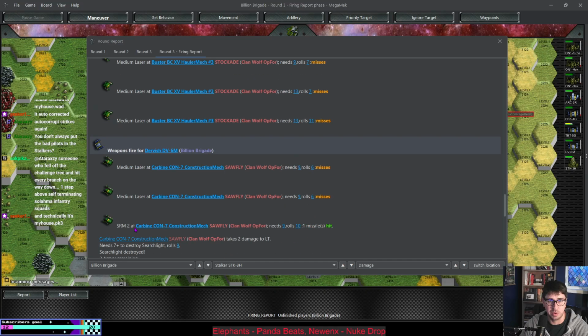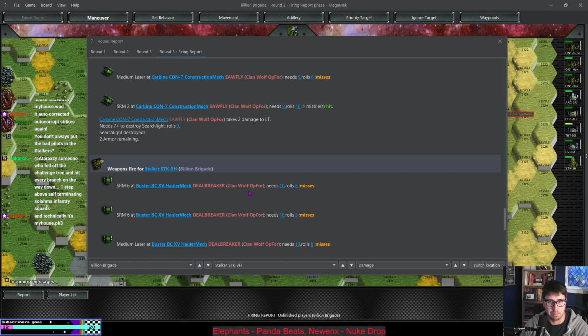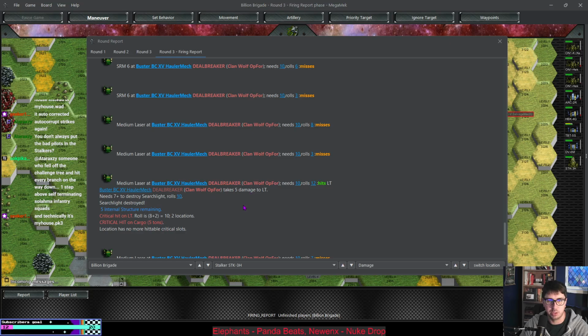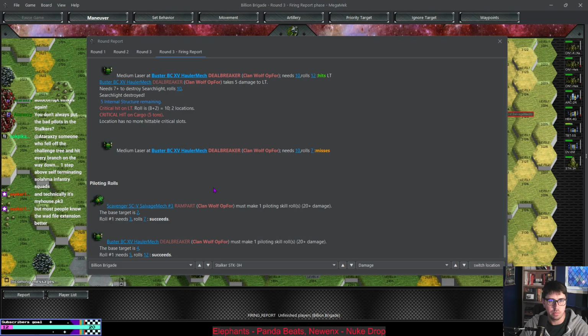Trebuchet misses with everything. Dervish hits with an SRM-2, one single missile going to the left torso of the construction mech. Stalker hits with the medium laser into the left torso of the hauler mech. Also crits on a little bit of the cargo. Salvage mech stays standing, and Buster stays standing.